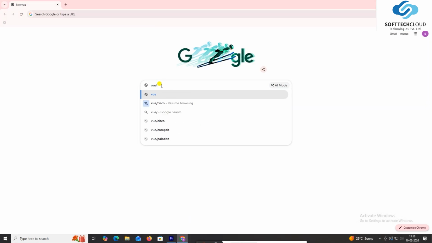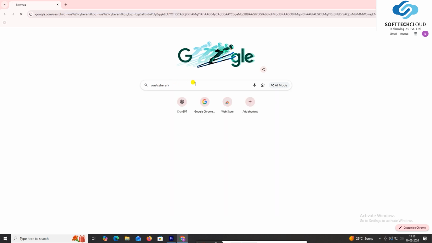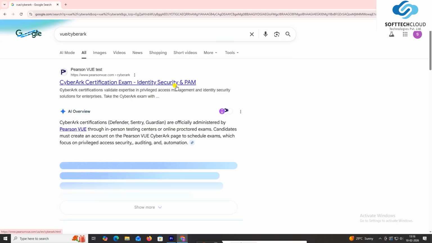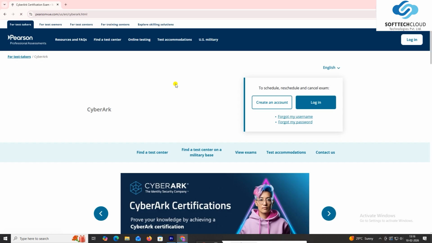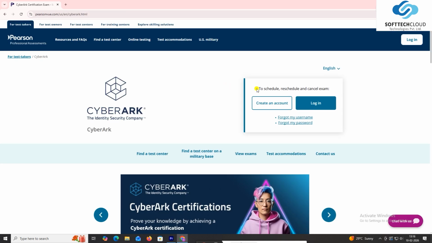So you need to open any browser whichever is available on your desktop. Right now I am using Chrome. Then search VUE CyberArk. Then click on this first website. Then the login page will be open.